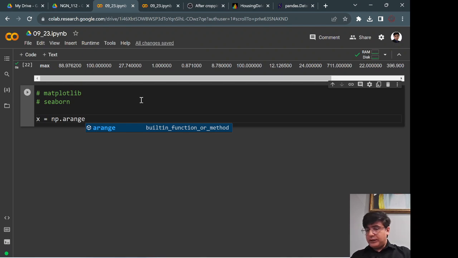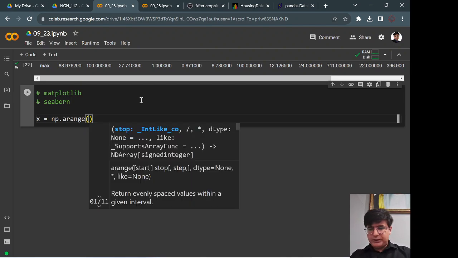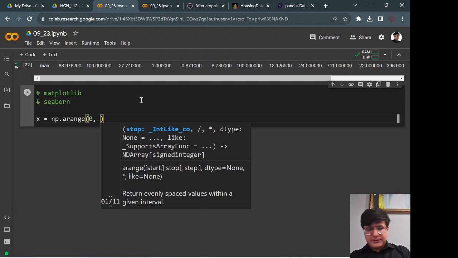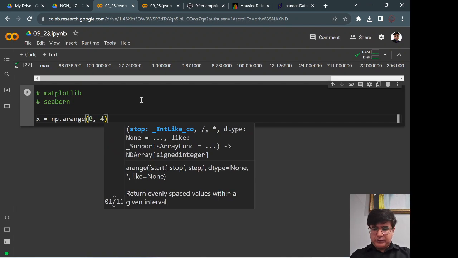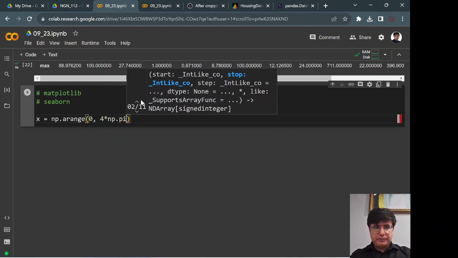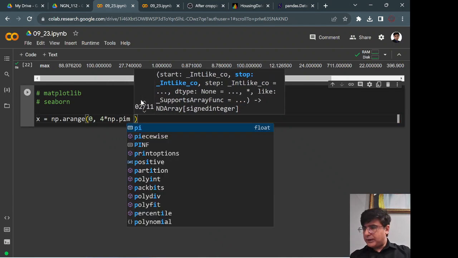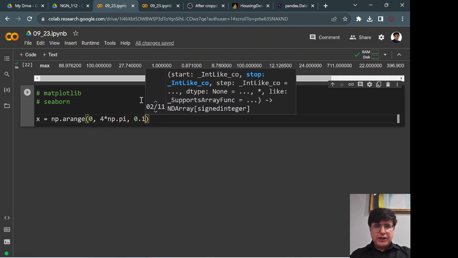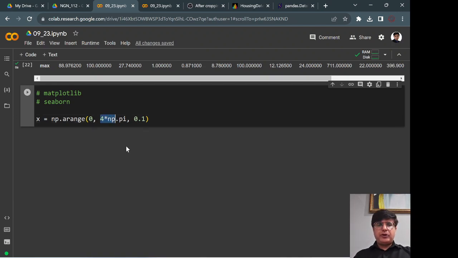return for this function. The first value is the starting value with which I want to start the generation of my data, and then the next one is the ending value of the generation of my data, 4 times np.pi. And then I have the step size that I want to have in between these limits. So here I'm generating points between the lower limit 0 and 4 times np.pi, that means 4 pi, with the increment of 0.1.